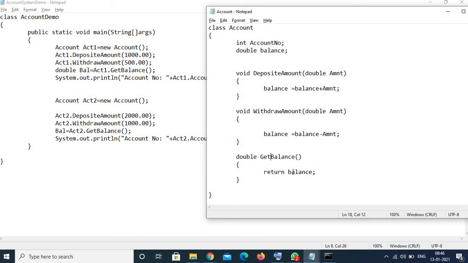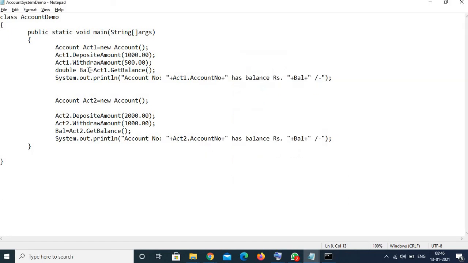So here it would be return ACT1 dot balance. ACT1 dot balance is 500, which would be returned, and the returned value gets stored in the variable mentioned to the left of the call statement. So this call statement will come back here with the returned value, and that returned value would be given to the variable to which the call of the method has been assigned. So bal has got the 500.